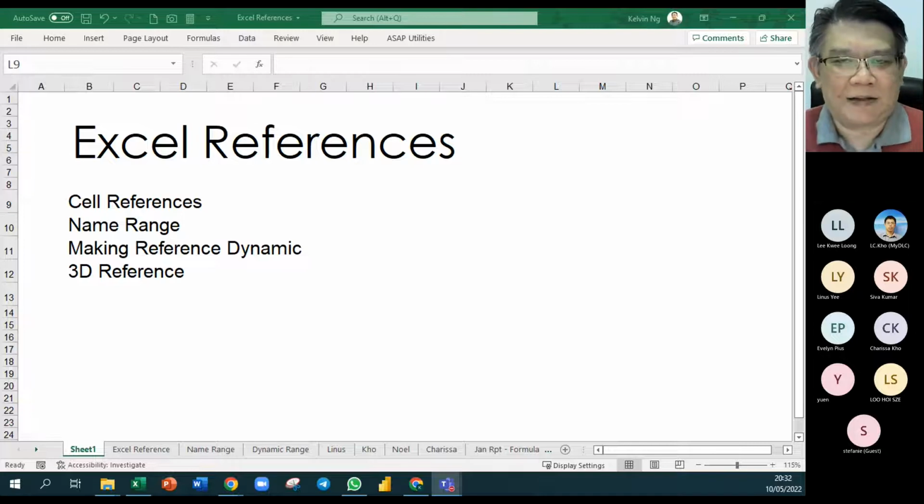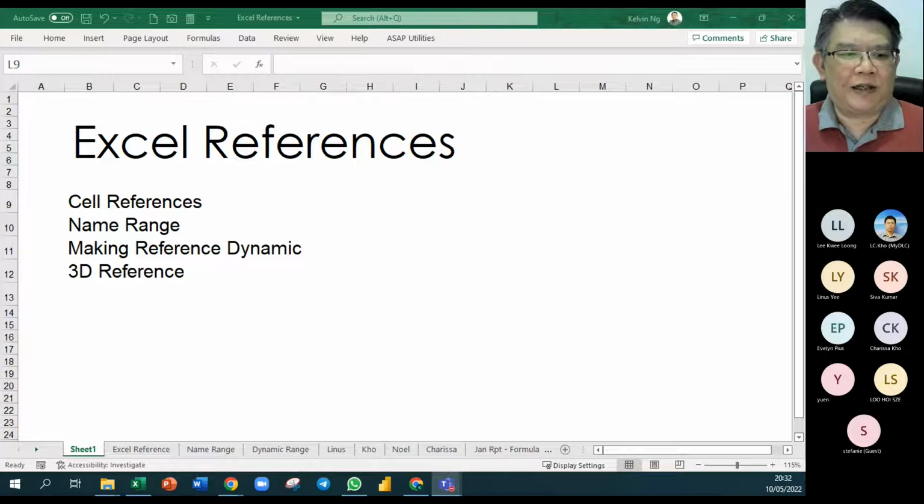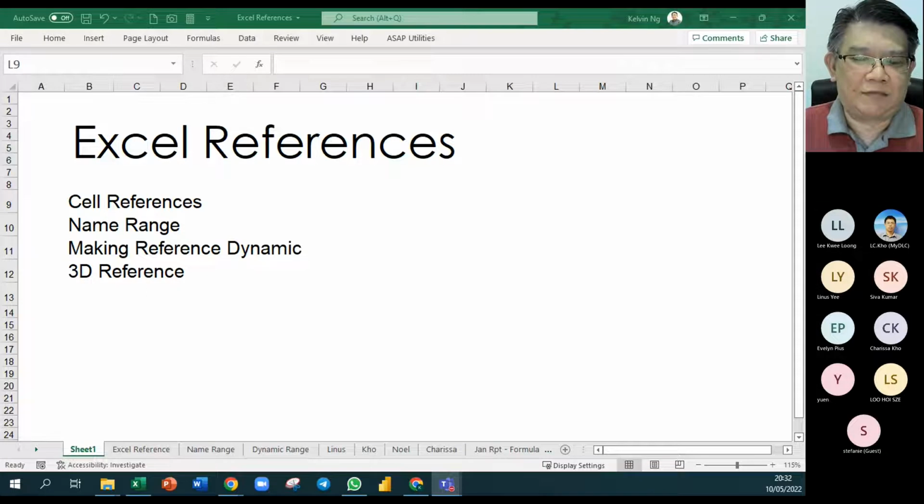So this round, I'm going to talk about Excel references, which includes cell references. How do you use name range? How do you make the data dynamic? And how do you use 3D reference? There will be a little bit of overlapping on topic like making cell dynamic using tables and also using formulas. So today I'm going to show you how to make it using formula. There will be a little bit of changes in my files, but it's okay. We can work around it. All right, so we're going to start with the first one called cell references.